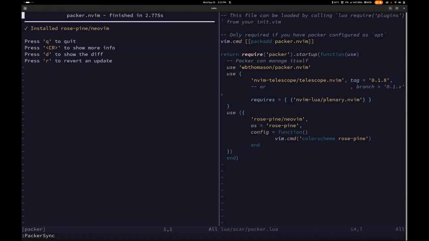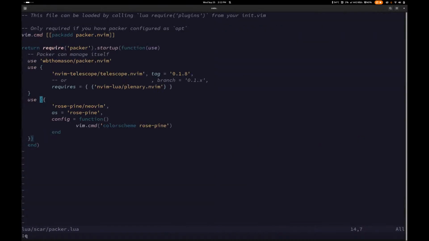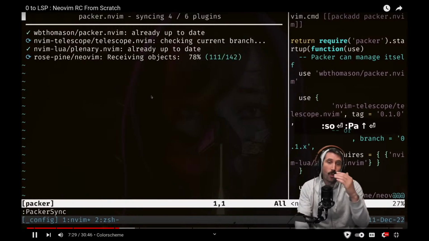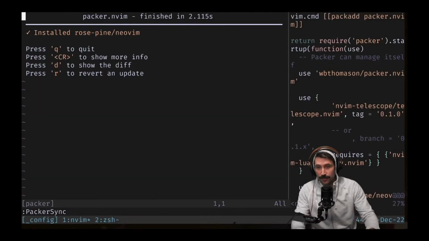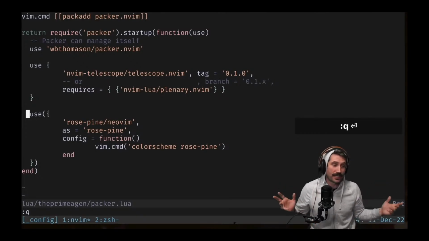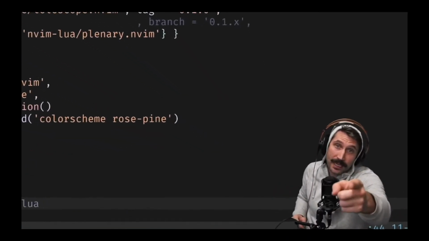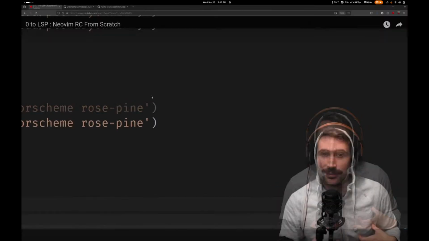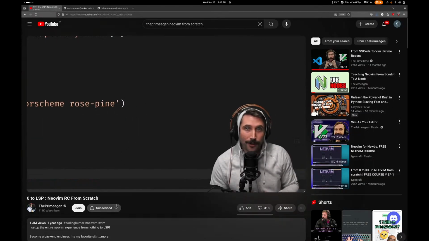Do a little SO, do a little Packer sync, watch it go, and fantastic. Rose Pine is installed. Lost the waifu in the background. Probably gained your subscription because you're so blown away at this point. Thank you. I'd like to say thank you, especially when I set up that LSP. I know you're gonna like the video.